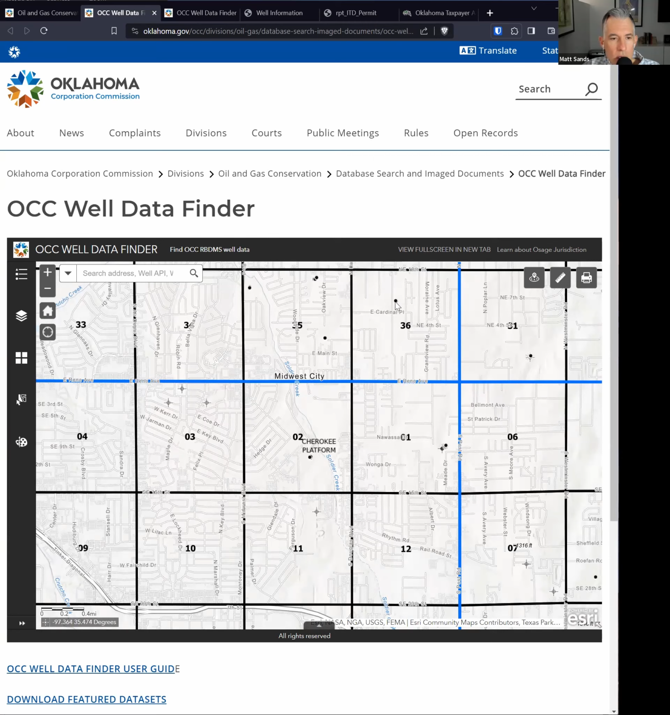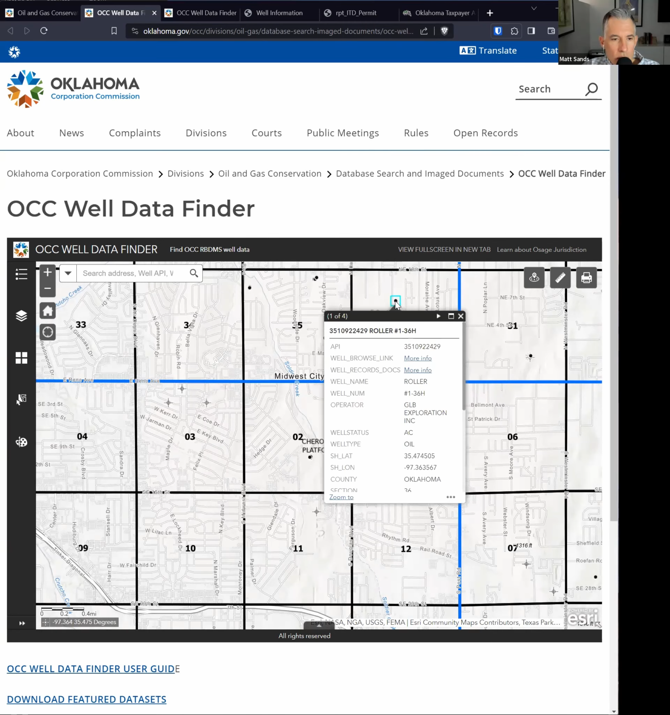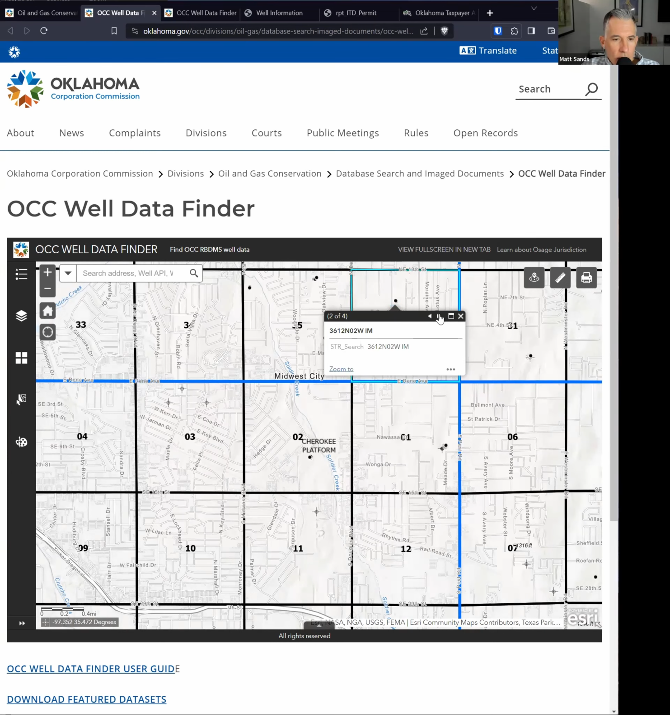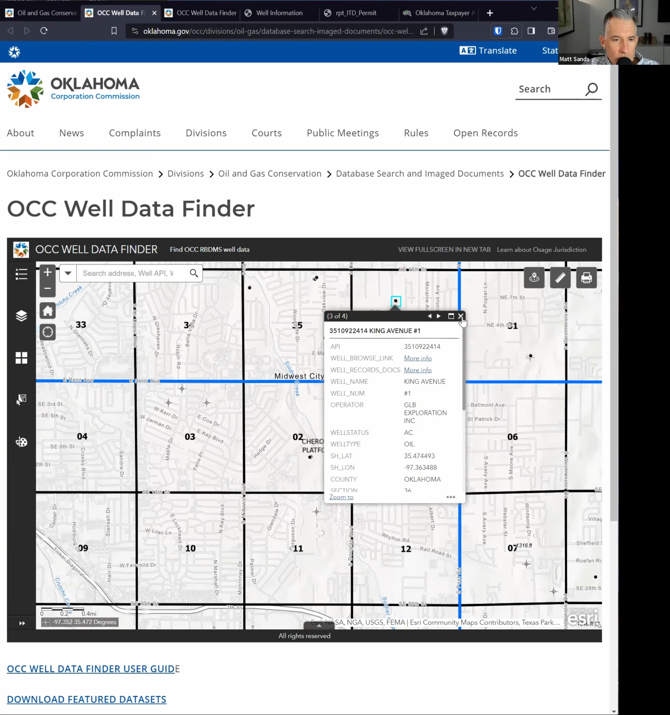But if you look up here, there's actually a horizontal well called the Roller 1-36H. That's the surface hole location. The bottom hole location is actually down in Section 1. So this is a situation where we would need to look at the map and look at the plats to figure out, okay, do I have an interest in this well? And so what you would do here, once you find that information, you can click on that.